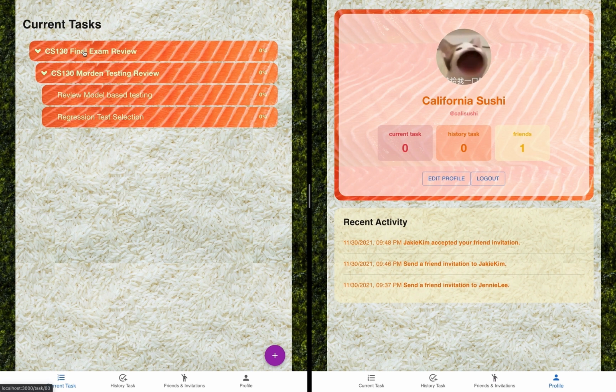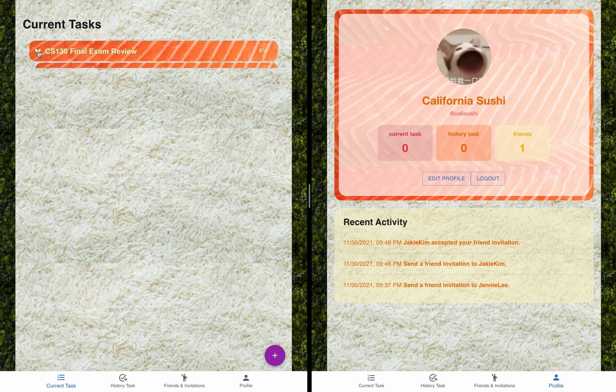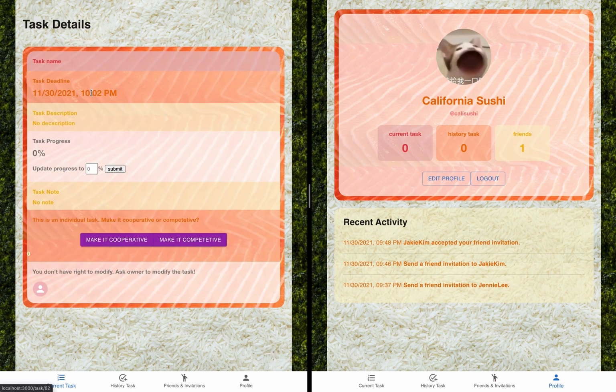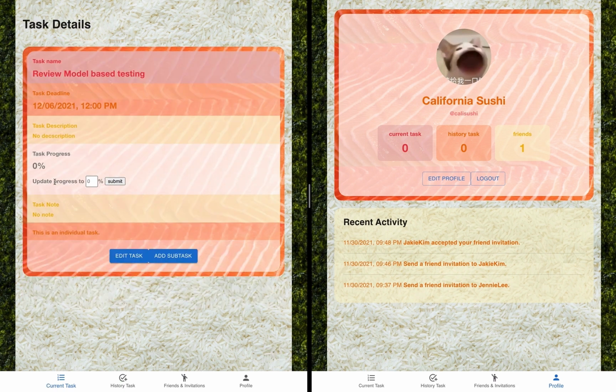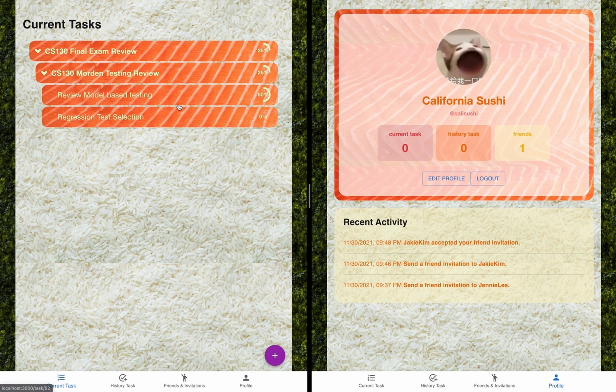So in this case, we cannot update our progress at a non-leaf node. So basically, all the progress we are going to update from these two nodes. So suppose we'll update this to 50%. It will actually also reflect here. So the progress for this test is going to be 50%.